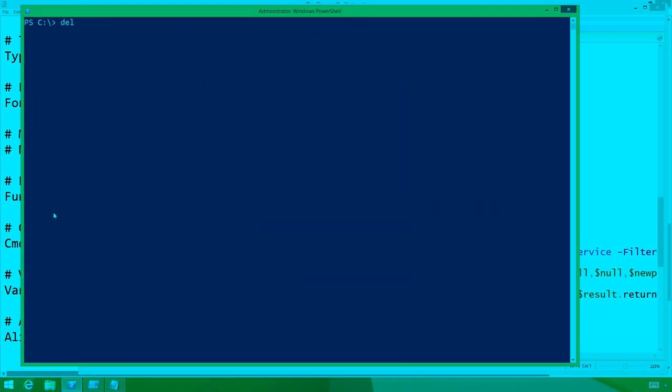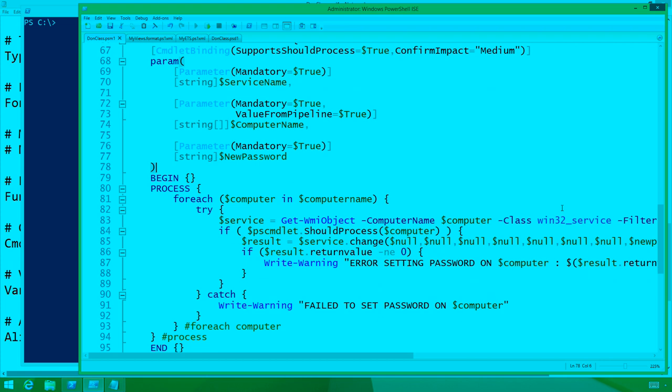Now let's see. First recurse. What do you think the output will be apart from some errors for access denied? No news is good news. On the other hand, you would be completely justified putting some write-verboses in here. So if somebody was running this and was kind of a nervous Nelly and just wanted to see that something was happening, that's what verbose is for.